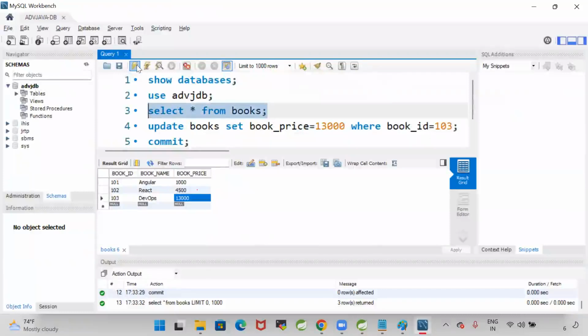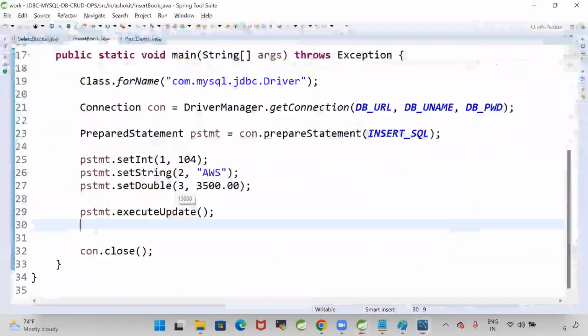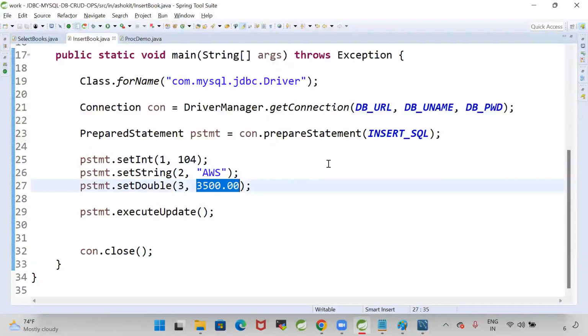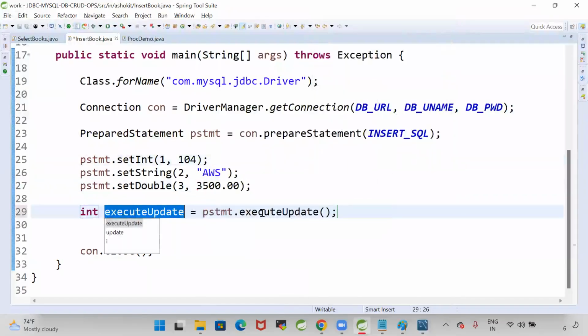Select star from books. Yeah, 3 records are available. Here I am currently hard coding the value, but in real time, are we going to hard code or take it from the web page? We are going to take it from the web page. Right click, this executeUpdate. What will it return? Count.